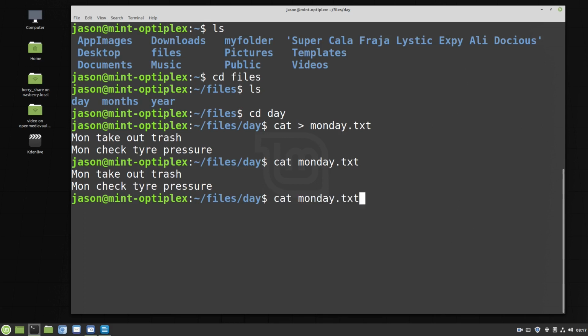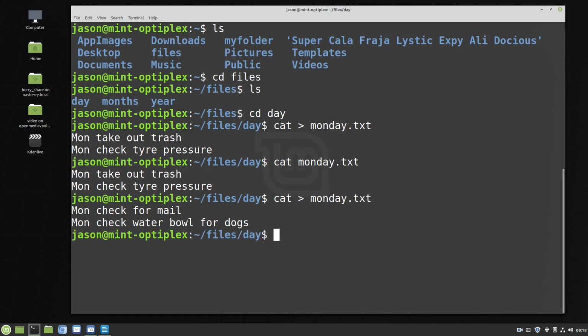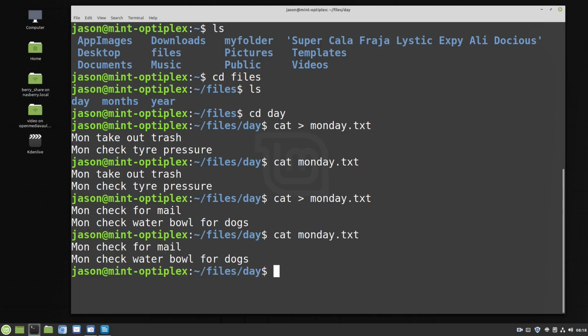Well, we could bring up the same command again and press enter, and this time I say Monday, what do we want to do? Check for mail, and maybe check water bowl for dogs, or something like that. And again, I'm going to Control and D to come out, and we'll use the cat command to have a look. But what's happened? It's overwritten our original data with the data that we've just input. So we've lost our original data. How can we stop this happening again?